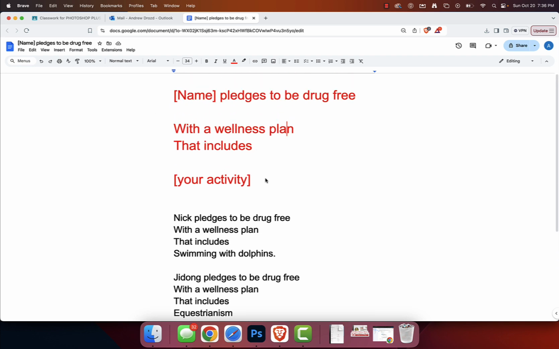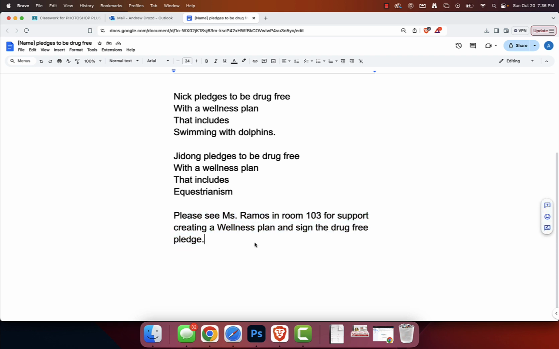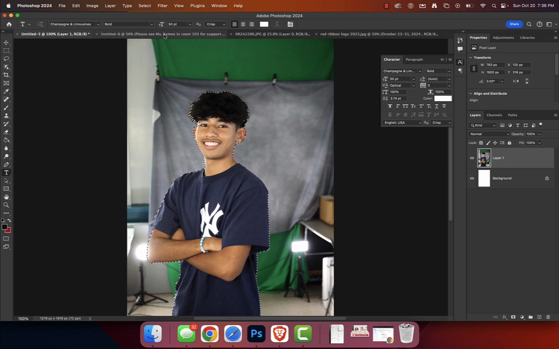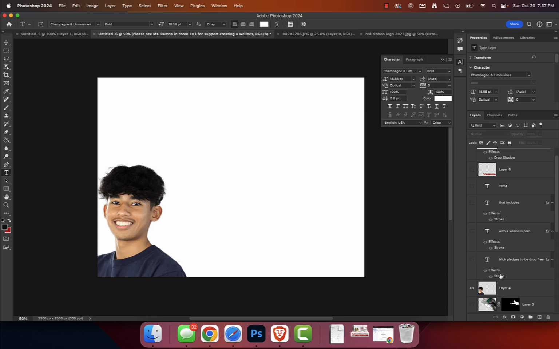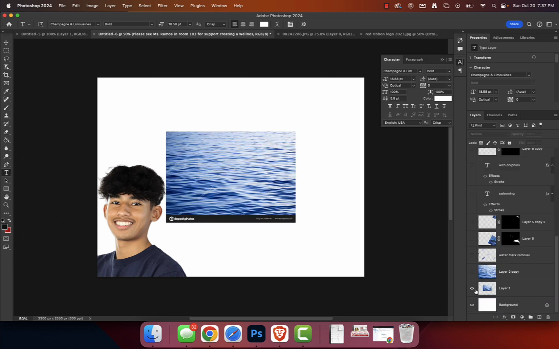So this is going to be the template. We're going to include this text in the bottom. Please see Ms. Ramos in room 103 for support creating wellness plan. And I already created a visual to illustrate what we're going to aspire to do today. Shout out to Nick. Very much appreciate your support, bud. All right, so the first thing that you're going to want to do is figure out what your background is.